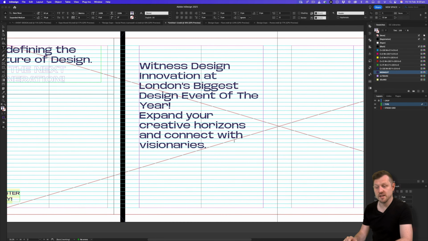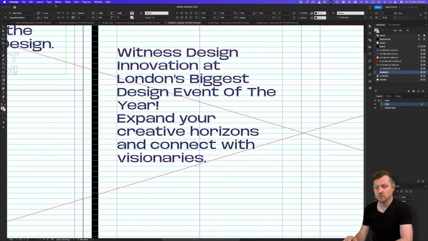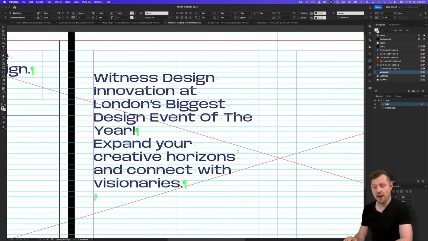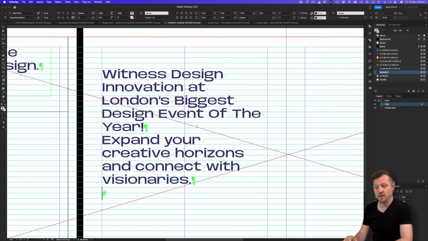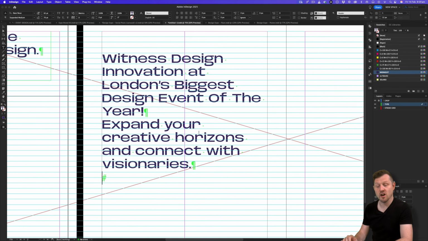Now when working with type in InDesign, you'll want to be careful. So I'll come to type, scroll down and click on show hidden characters. Now hidden characters in Adobe InDesign are non-printing symbols that represent formatting elements in your text, such as spaces, paragraph breaks, tabs and line breaks. These characters are essential for understanding the structure and flow of your text, but are invisible by default when working in a document. Right now, I can see there is a paragraph break at the end of my text.